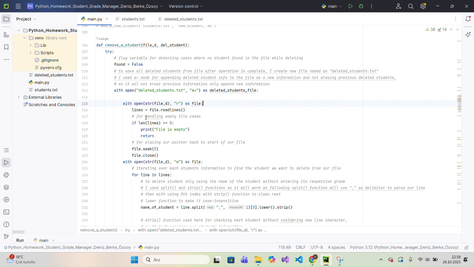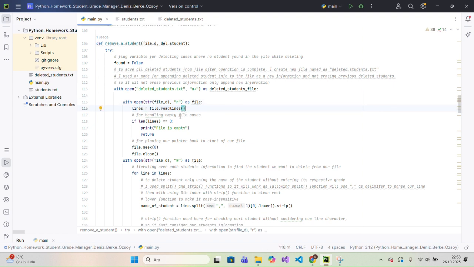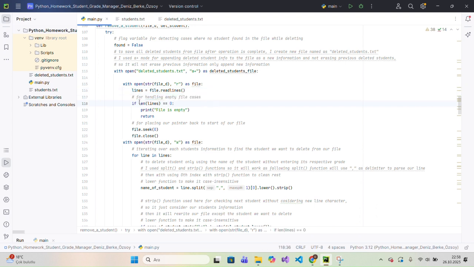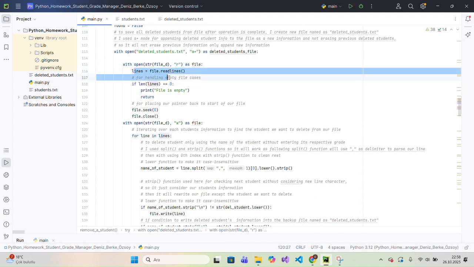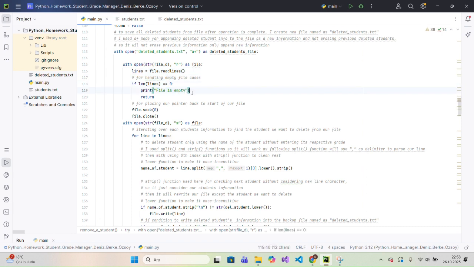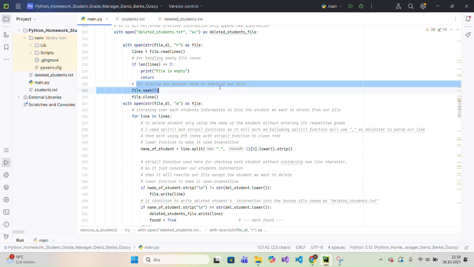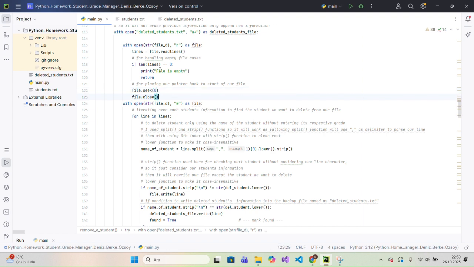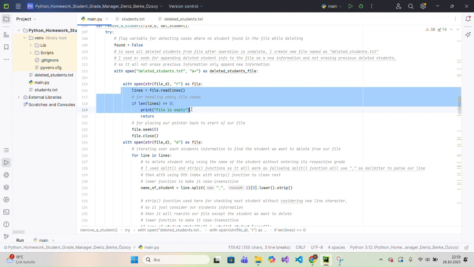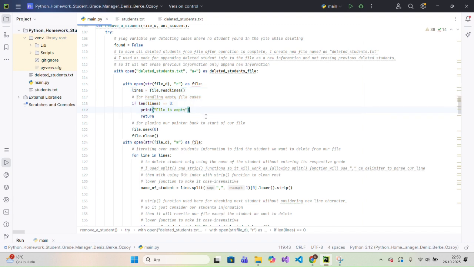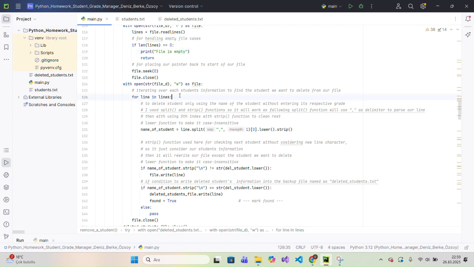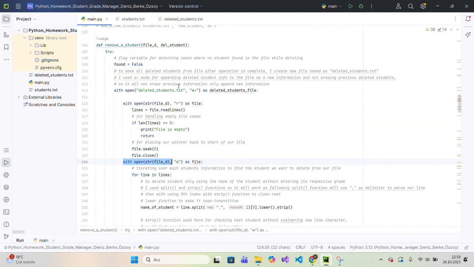Then I used the file argument, which is given here as a string, opened in reading mode as a file. I read the lines in the file, and for handling empty file cases, I checked if the number of lines is 0 or not. If it's 0, the file is empty. And then, for placing our pointer back to the start of our file, I use the seek function to set the pointer to 0. Then I close the reading mode because I got all the lines from our file and stored them in the variable called lines. I use the same methodology in other functions also, as we can see in the following examples.